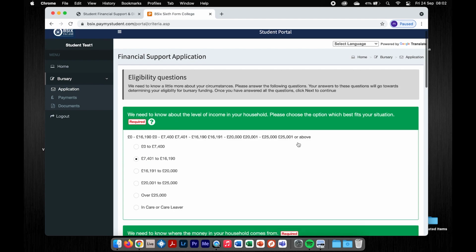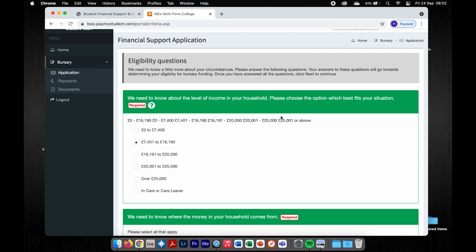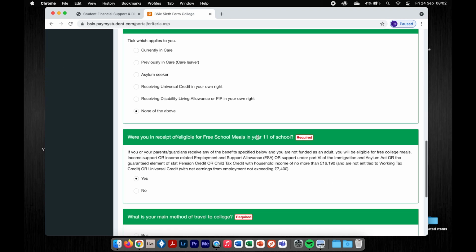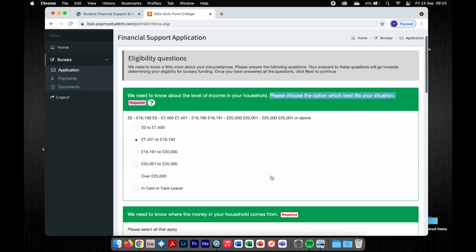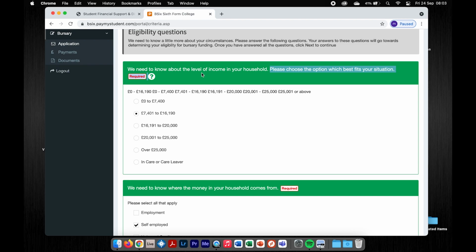And now you go through the eligibility questions. There's quite a few questions here that need to be answered, but you will not be able to proceed until you answer all of these questions. So the first question is about the income of your household, and you need to choose one option that best fits your situation. So what is the level of income in your household? Is it 0 to 7,000, and etc. It goes down. So select whatever you think is appropriate for your household.